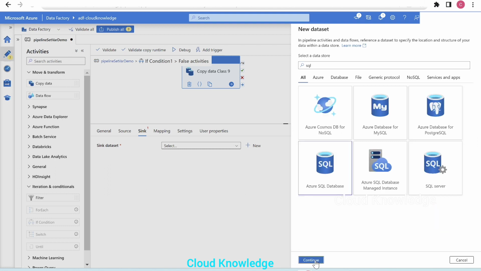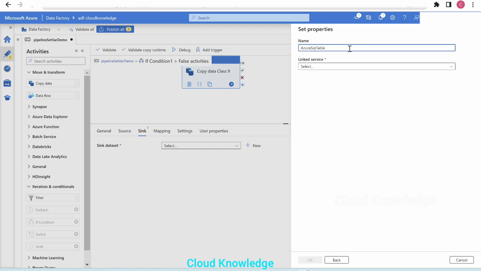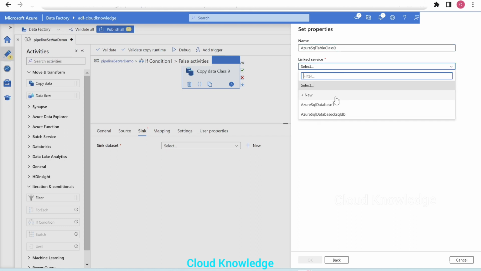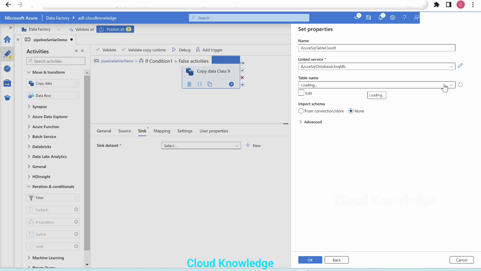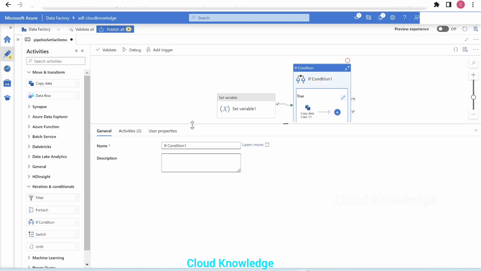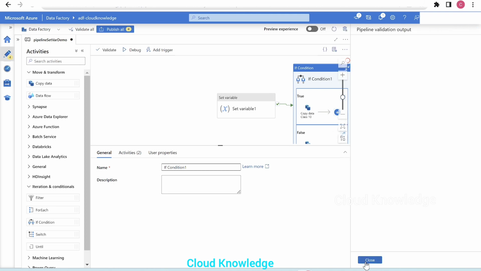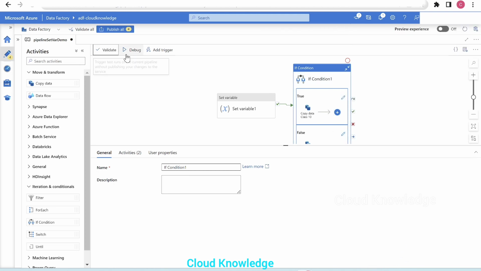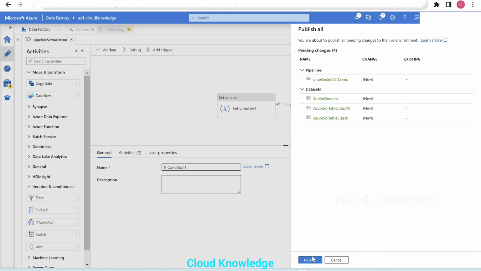Okay, and we'll go to the sink now and we'll create another table at the database level. So we'll select the database, SQL database. Here we'll not write it as class 9, link service we already have. We'll edit the table name and we'll write this time inside the DBO schema we want to create the table with name class 9. Import schema none, click OK, and we'll go to the pipeline, validate the entire pipeline and publish the changes.